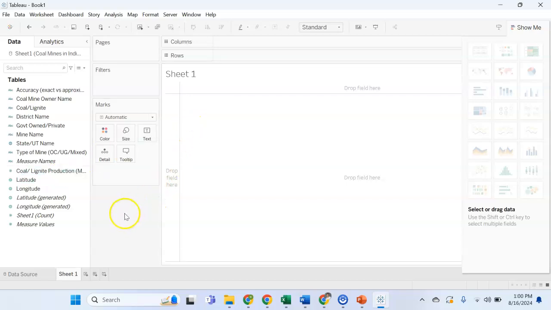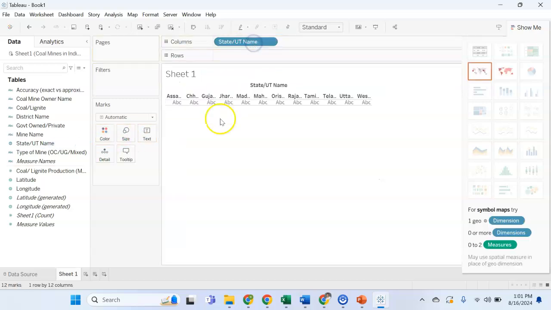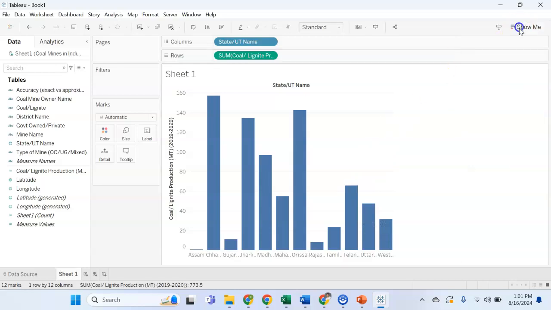So I will start with the bar chart first, using the coal and lignite production by state. The rationale behind this chart is to show the total production by the region, which state is producing more. Click on the state and UT name and drag it to the columns, and this coal and lignite production, drag it to the rows. So this is my column chart basically.